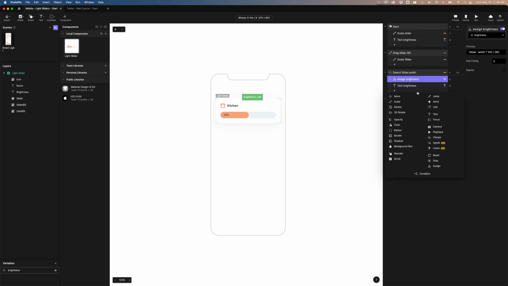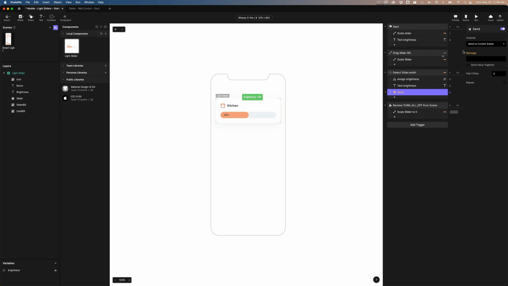So let's add in a send response. And this will be going to ProtoPie Studio. You have to make sure you use the ProtoPie Studio channel. This is how you can send it to other Pis. ProtoPie Studio, the message I'm going to use is brightness.